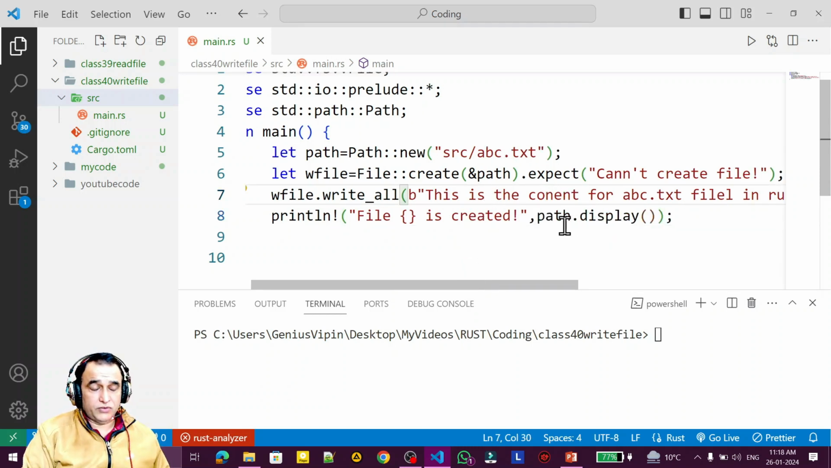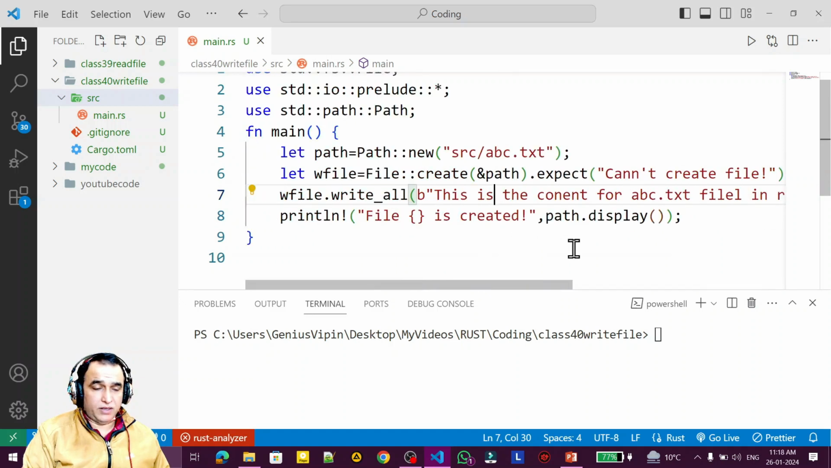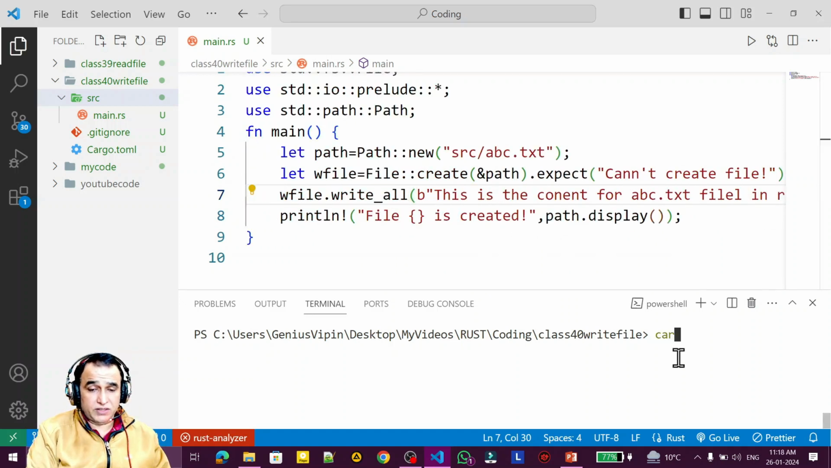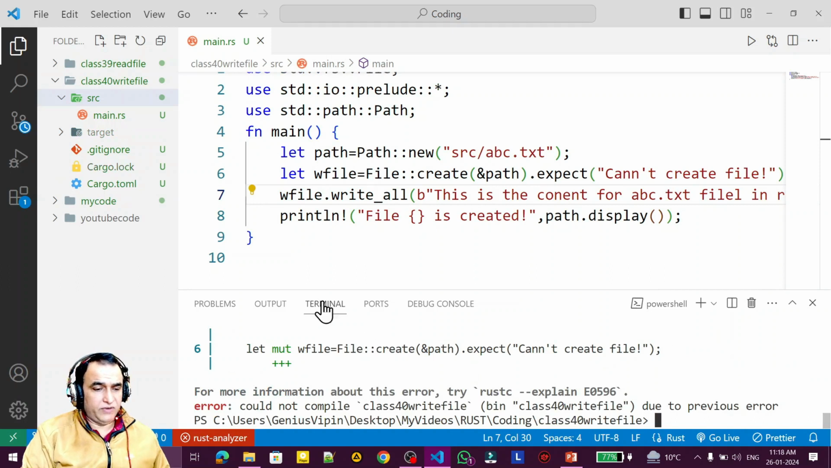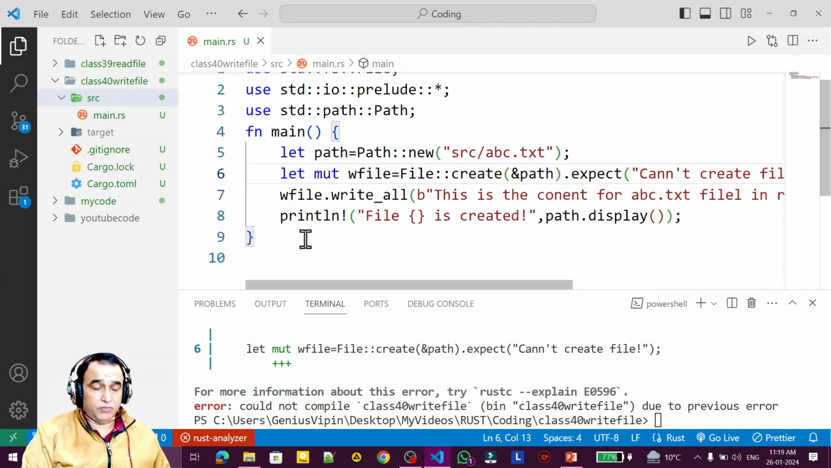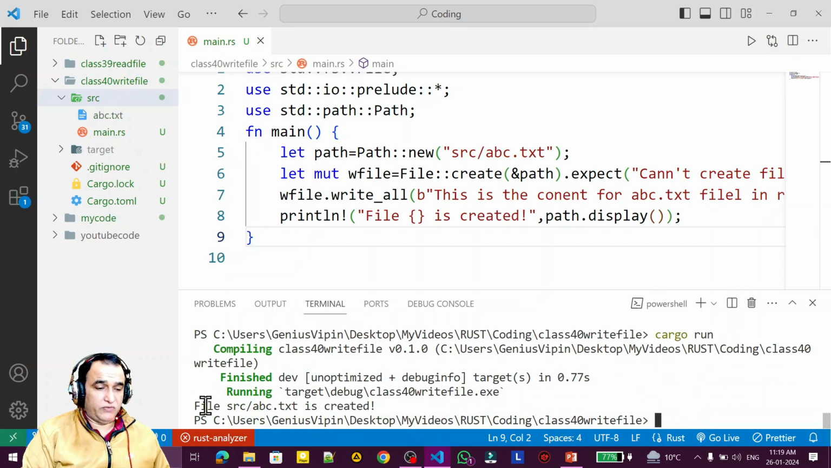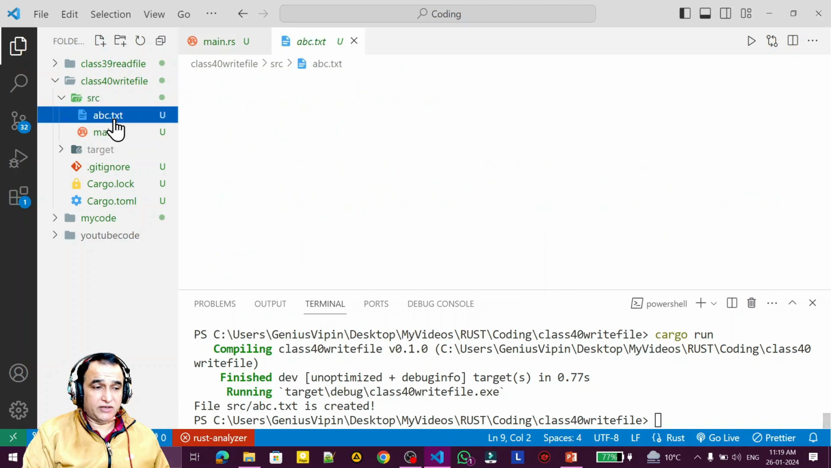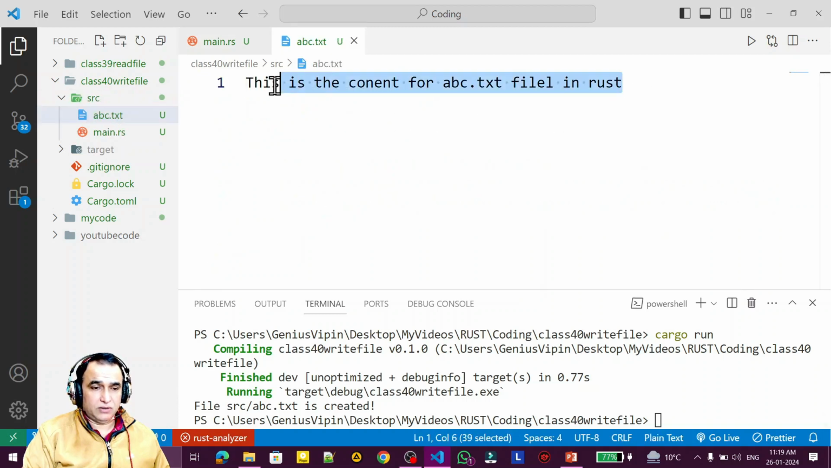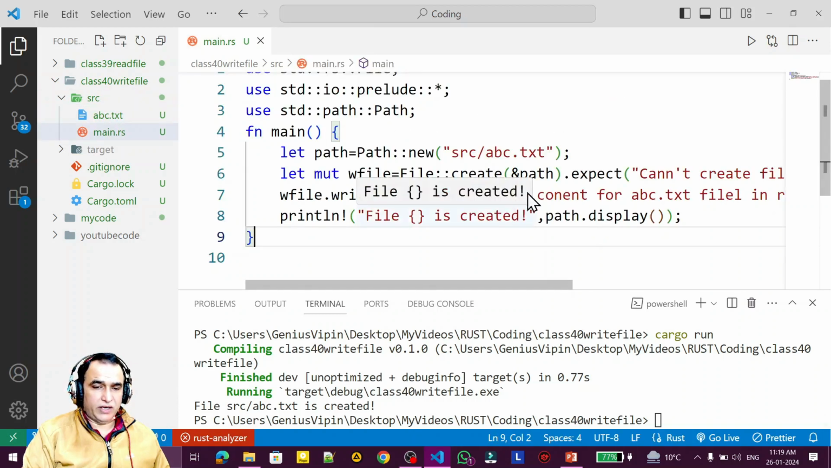Save this and try to execute this. So I say cargo run, and we need to create again a mutable pointer of this file. Once again, try to execute, and you see that file this is created, and we have this file also in the src directory, and you see the content is also there. Remember that we are able to create a file and able to write content to the file.